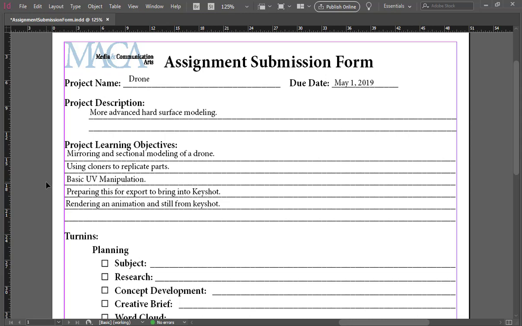We'll create a little sticker sheet inside of Illustrator of logos and labels and whatever else. And then when we're in KeyShot, we can just drop those into spots where we want these things to happen, okay? So our UV manipulation will actually be happening inside KeyShot where we'll be just placing these textures inside there. Preparing the export into KeyShot, rendering an animation, and still from KeyShot.